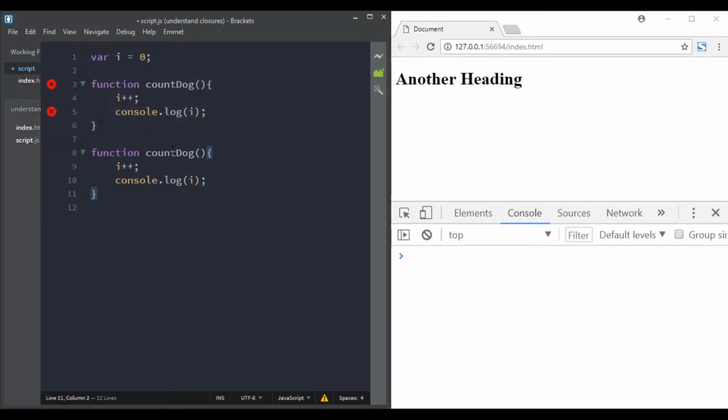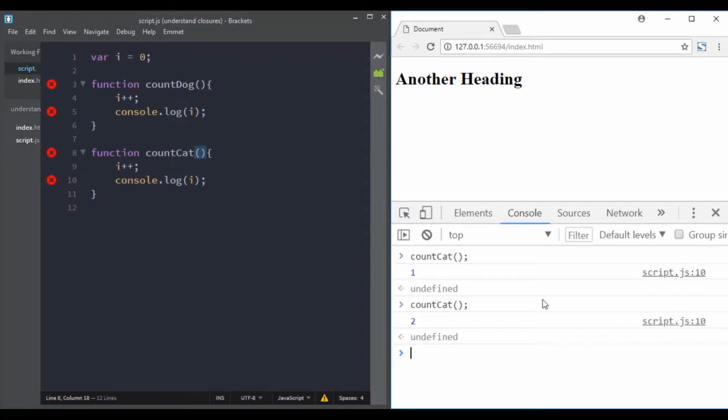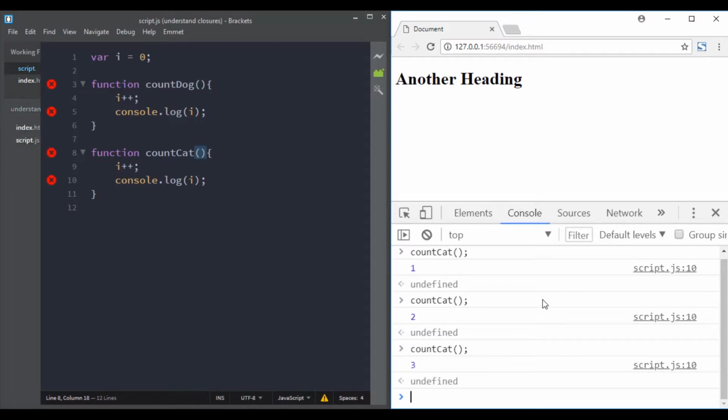Well, you can copy and paste the same function and start calling it. So we have 1, 2, and 3 cats. Now let's go and count some dogs. What? It starts from 4. So you can see here that it starts from 4. Well, that's normal. The countDog function and the countCat function are both using the same variable, the variable I.